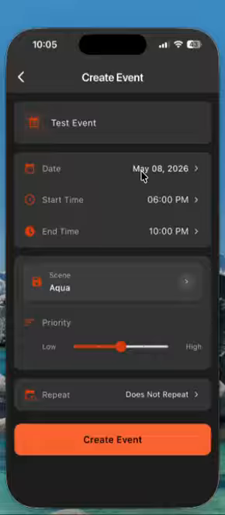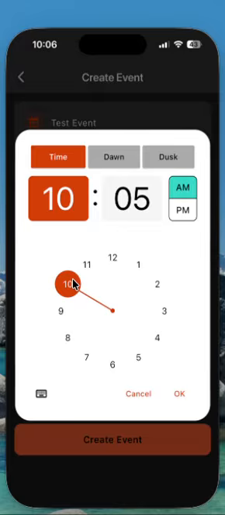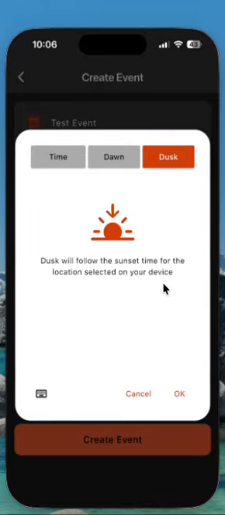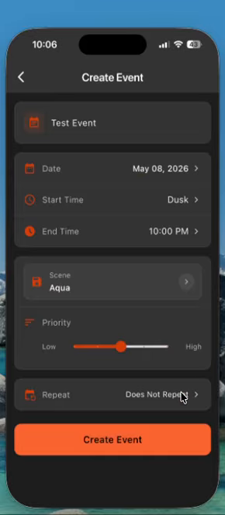So we'll say we want it to start today. The time you want it to start, you can give it a specific time that it starts, or you can do dawn or dusk. So dawn is obviously usually for turning off. Dusk could be turning on, so we'll just do dusk. And if you hit dusk, that's going to set it to follow the sunset time for the location that you're at. So it automatically adjusts throughout the year. So say it turns on at dusk, and hit OK.